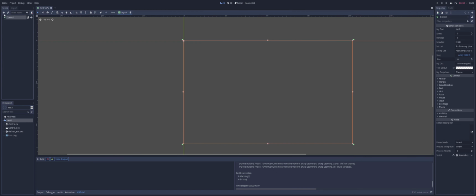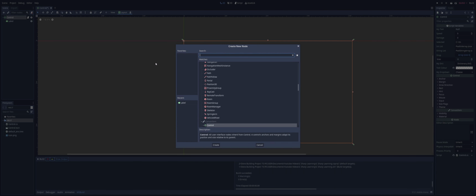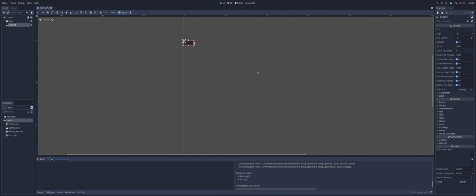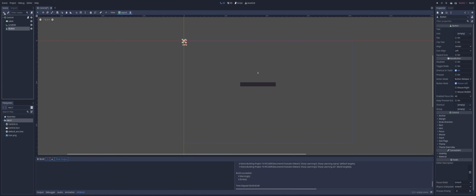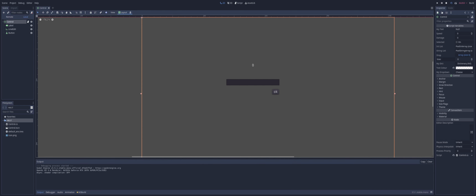So to keep things visual, I'm going to create a label. And we'll just put it here in the middle of my screen. Well, middle-ish. Then we'll have a line edit, and I'll create a button. It'll just say OK. And we'll bring it down. Alright, now if we were to run this, you can see it here, it's running.